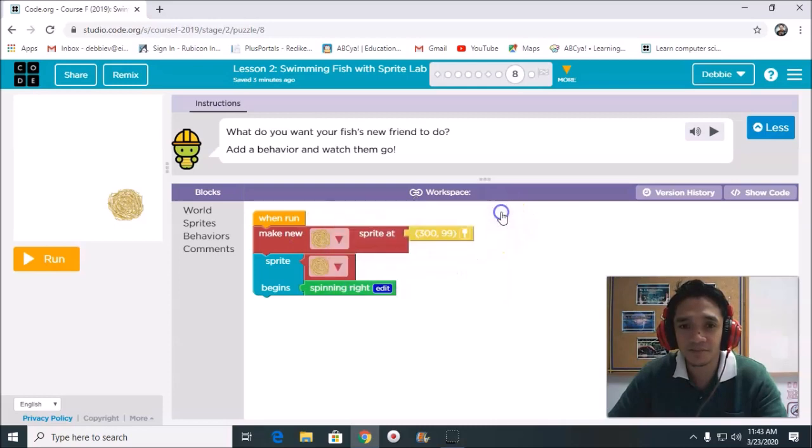Then, if you can see here, that is why students are confused about what we are going to do here. It says, what do you want your fish, new friend, to do? Add a behavior and watch them go. So if you can see here, you need to add fish. How to add fish? Let's start.